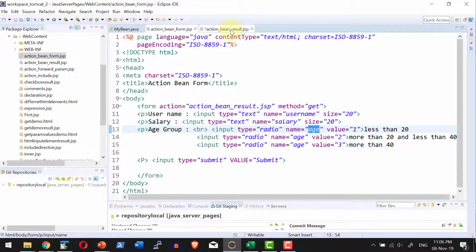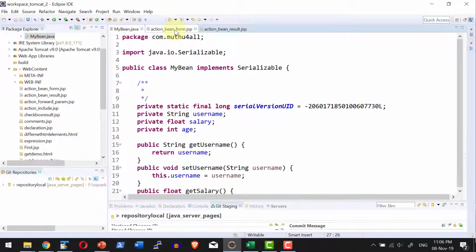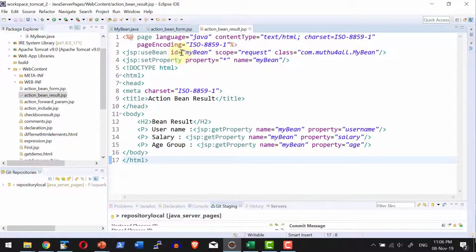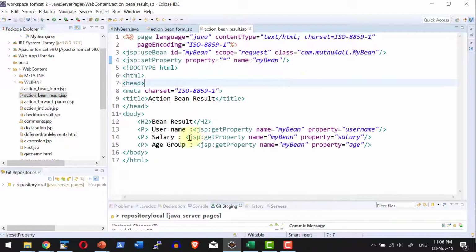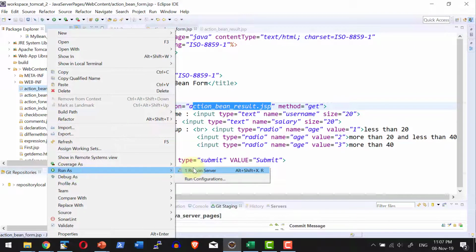So I do have a bean where the data will get encapsulated and the entire bean will get populated when I submit the form, and the properties will be read and set to this particular bean using the useBean tag and setProperty. And using the getProperty, I will be in a position to read the value. Here the code is more readable as we are not using any JSP expressions and we are using everything as a tag. Let me go ahead and execute this action form JSP, run on server.